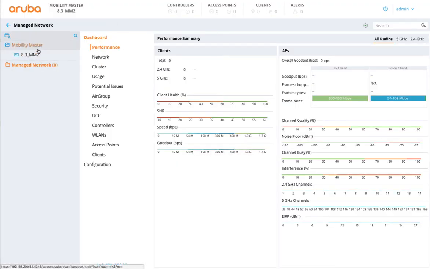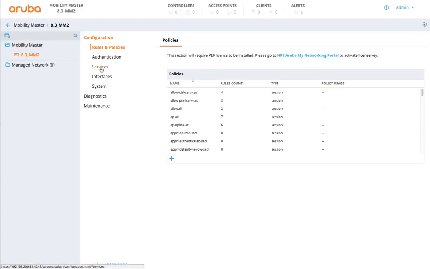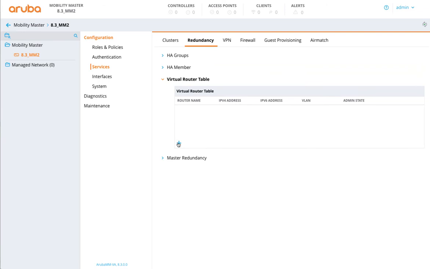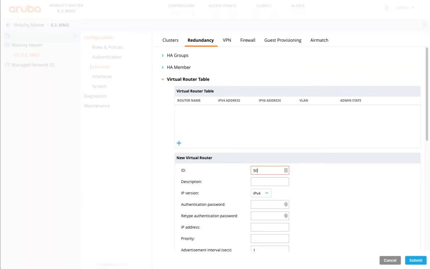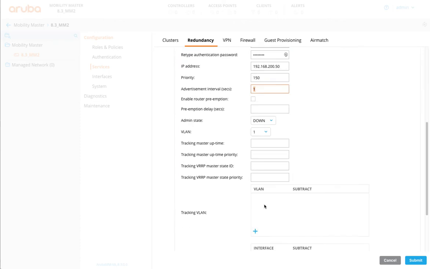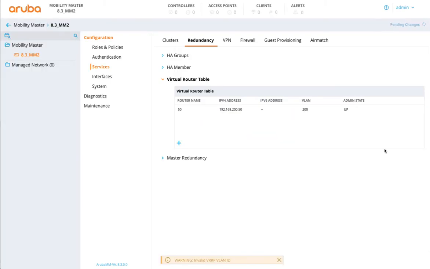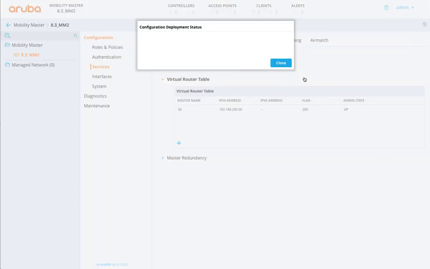Now, secondly, I'll come back to the 8.3 MM2 and do the exact same thing. I'm going to go to Services, Redundancy, Virtual Router Table, click the little blue plus sign. It's important to note that the router ID and the authentication password match. If they don't, then neither one of them will recognize the other, and they'll both go up as active, and that can create a problem on the network. The IP address is 192.168.200.50. We'll make this priority a little lower, let's just say 150. I want to go ahead and move him up in VLAN 200. Everything else looks good. I'll hit submit and deploy the change.